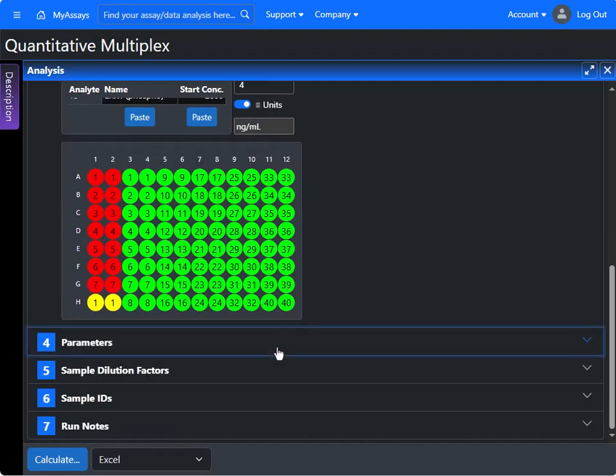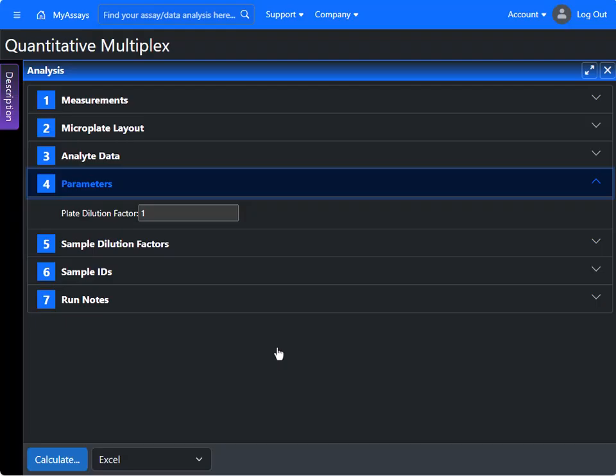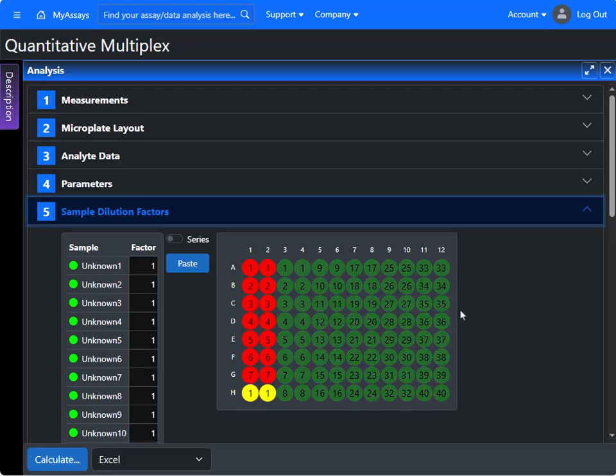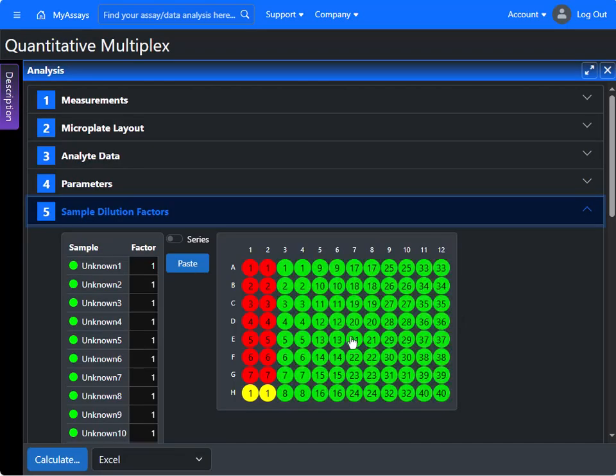The Parameters tab allows you to edit any additional assay parameters, in this case, the plate dilution factor. All samples on the plate will be multiplied by this value. If you've not added a plate dilution to your assay, this value should be left as 1. The Sample Dilution Factors tab allows you to specify dilution factors for each unknown sample. You can copy and paste these in, use the Series option, or manually enter the dilution factors. Remember, if your samples have been run neat or undiluted, the dilution factors should be left as 1.